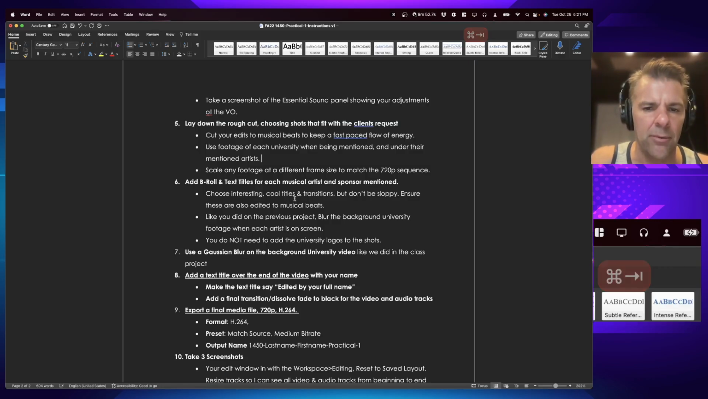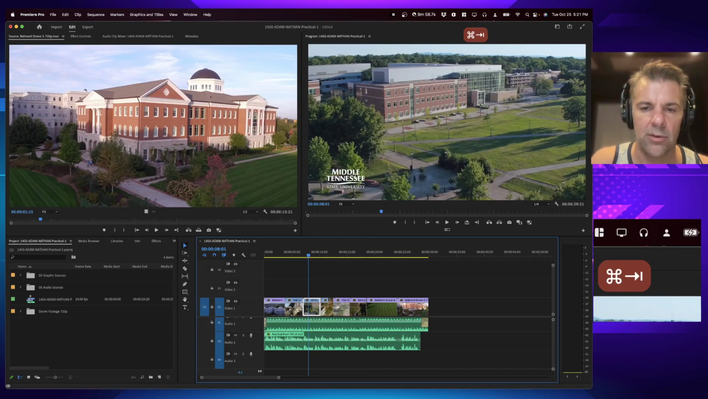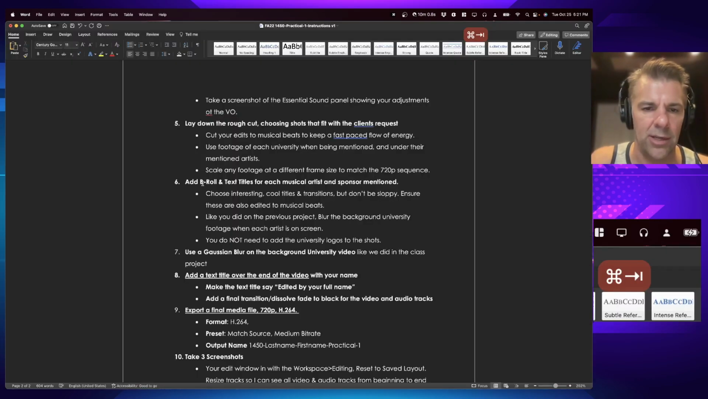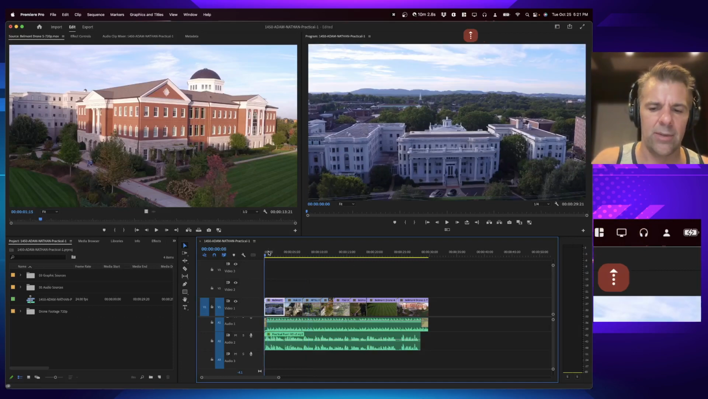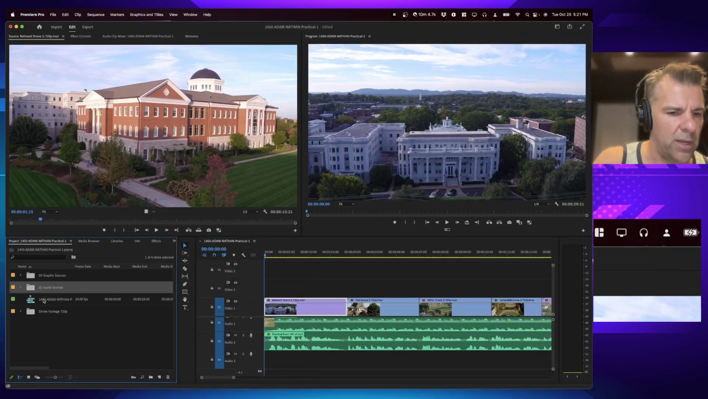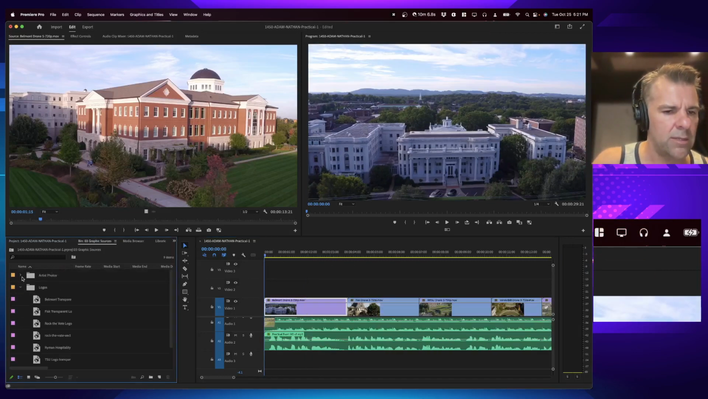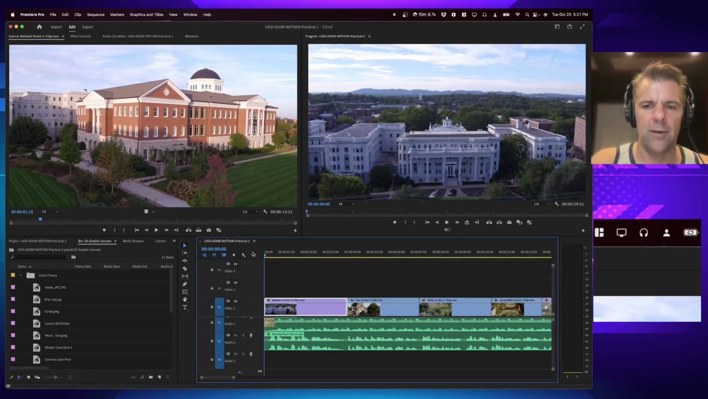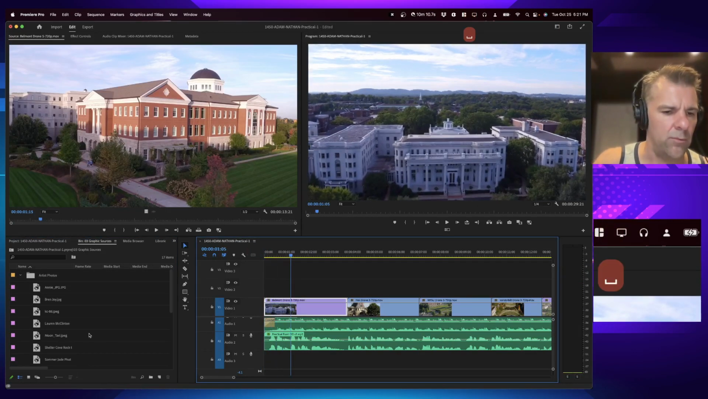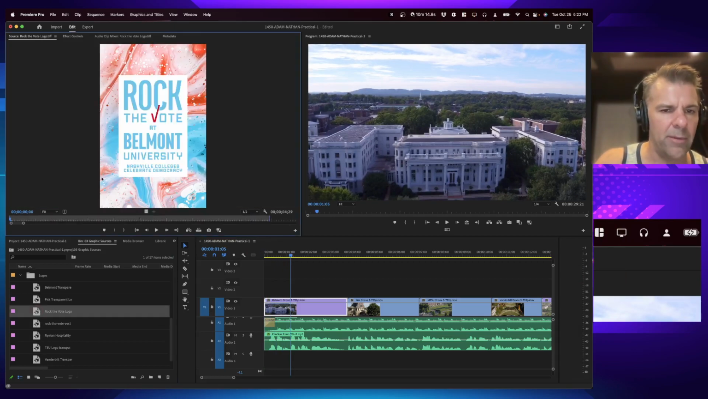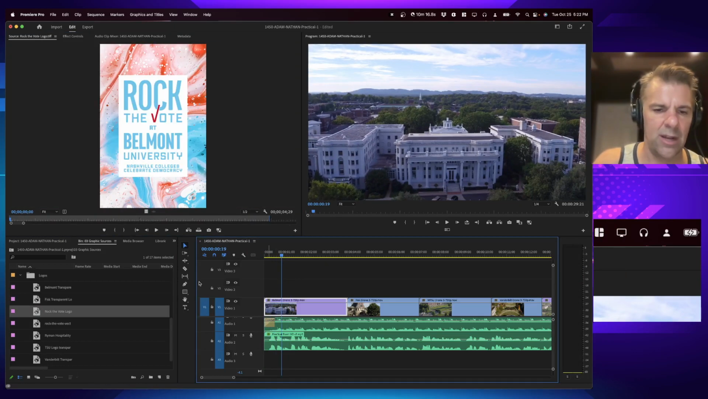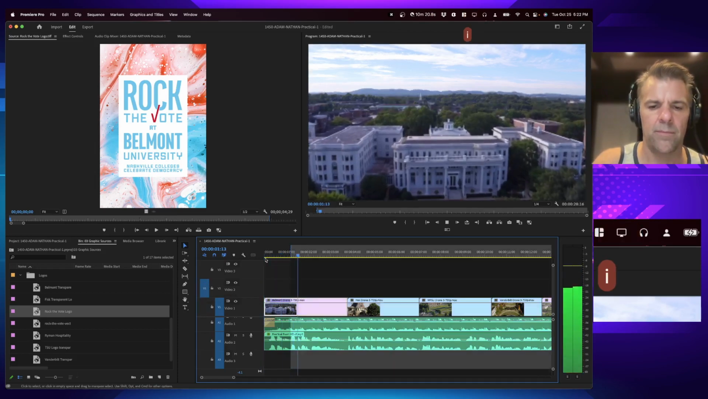So add B-roll and text titles, choose interesting titles, blur the background university, and I do not need to add the university logo. So Middle Tennessee State will have its own logo here. B-roll and text titles. All right, here we go. So we're gonna zoom in. Let's open up our graphic sources, toggle some of these open, see what we got, and here we go. Welcome to Rock the Vote. So that's gonna be a logo. Rock the Vote logo at Belmont University. Perfect. Let's go set our in and out points and move our source up to here. Welcome to Rock the Vote at Belmont.